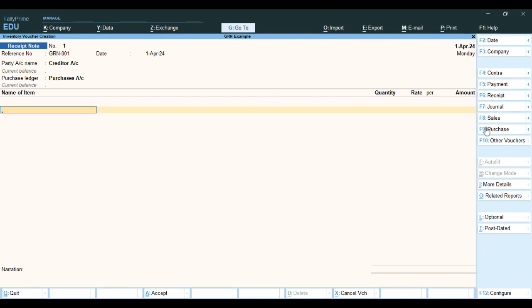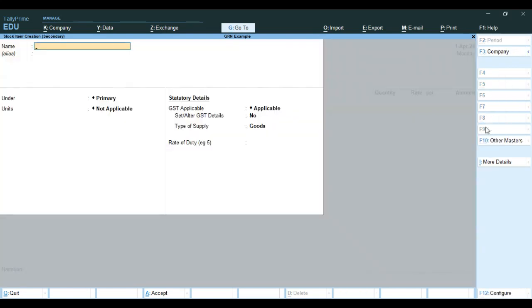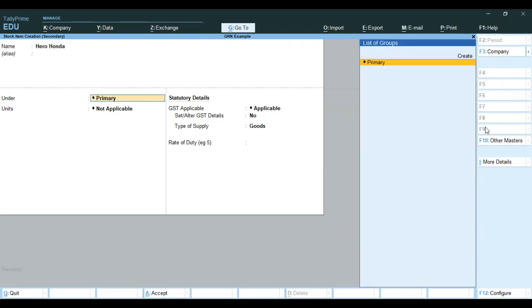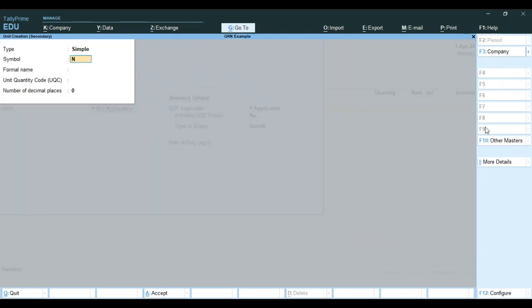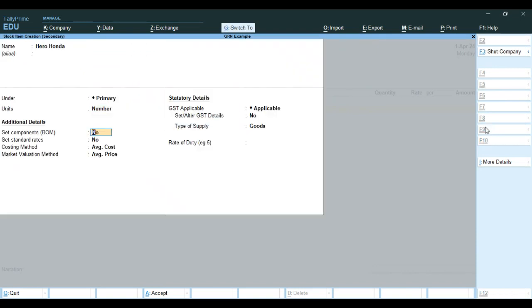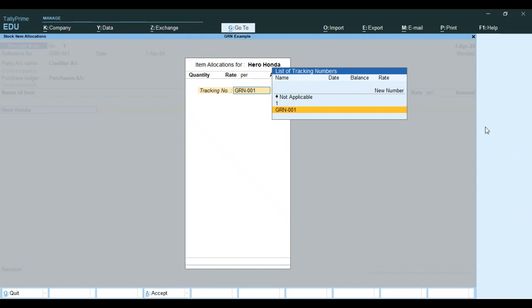Then purchase ledger. Now items. From here you can create the items. Alt C. And for example, suppose here I'm going to create a Hero Honda, and Alt C, unit of measurement is number. You should map it. Now next, after creating the Hero Honda, my tracking number is GRN-001. Please listen carefully. This is very important in our field. Which one? That is goods received note. That is very important.